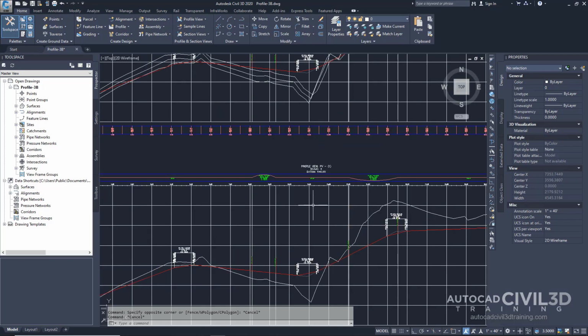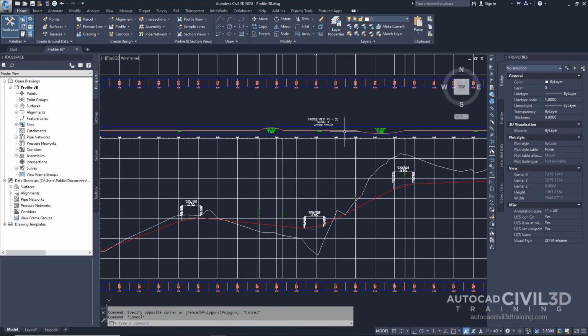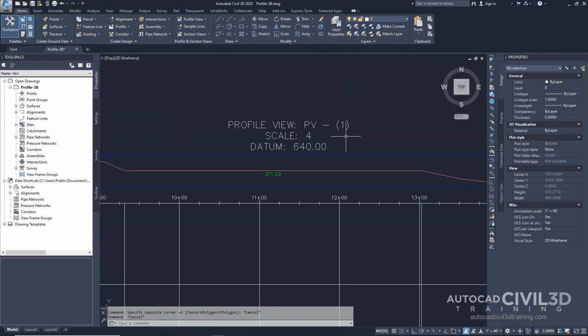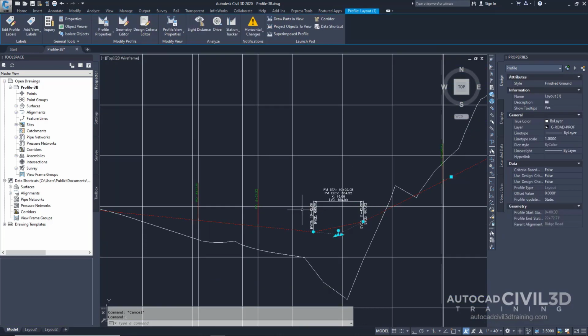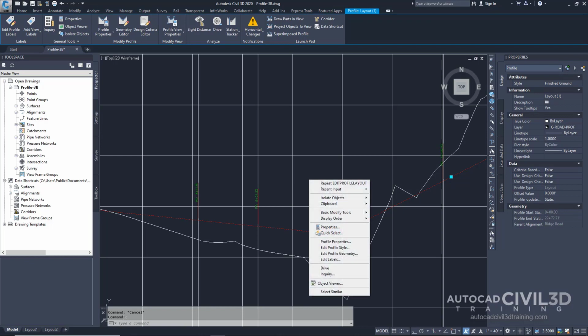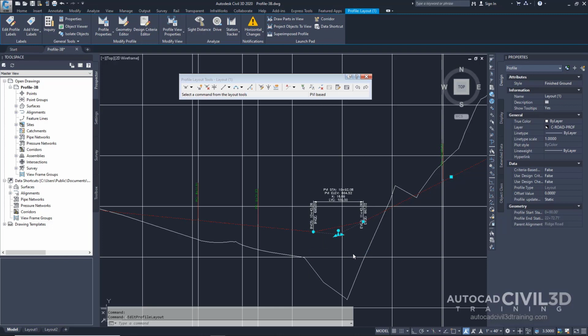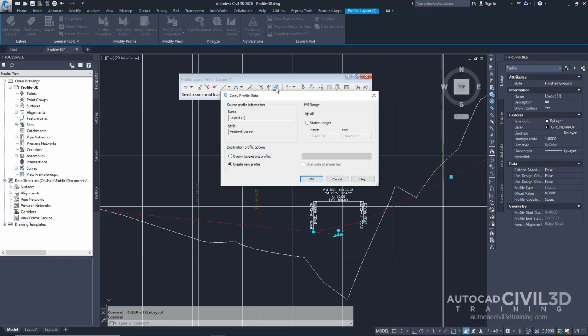Let's zoom in to the profile view down at the bottom here, which is Profile View number 1, and then select the red layout profile. Go ahead and right-click and select Edit Profile Geometry. You'll see that the Profile Layout Tools toolbar pops up. Select this button right here to copy the profile. We get our dialog box here to copy the profile data. Now specify the following parameters.